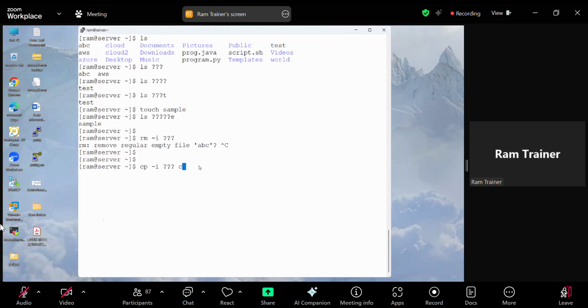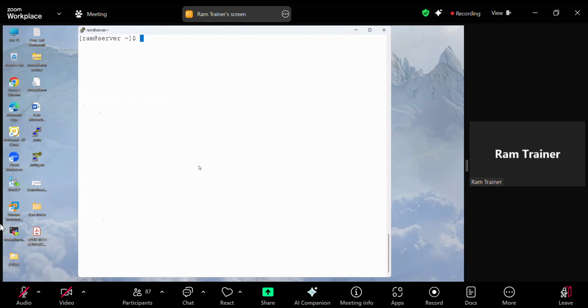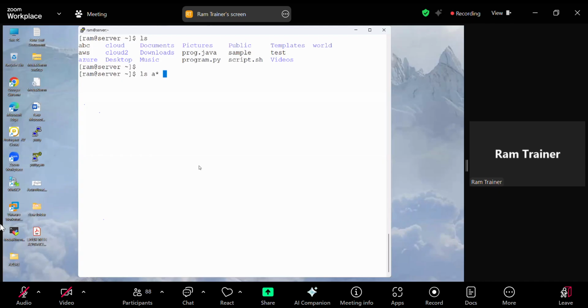Sometimes people need to verify multiple things. This is called braces. It matches zero or more characters in the given list. In the ls command, I want to list files that start with a, files that start with t, and files that start with p. Now see, this lists files starting with a, p, and t.